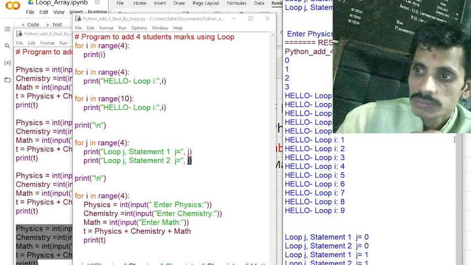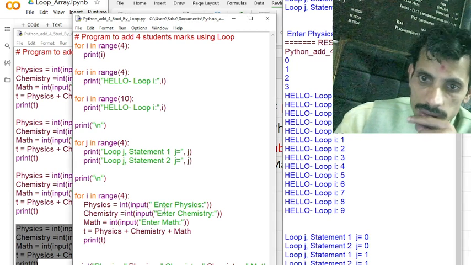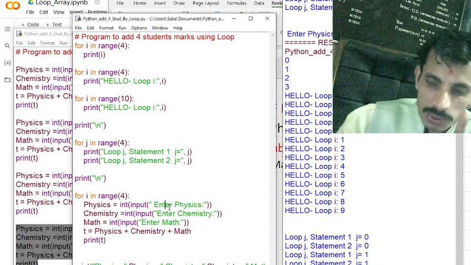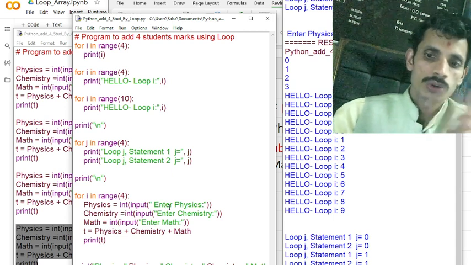So afterwards here, this is the explanation of the loop. Okay, so in the next video I will tell you how to write the code for physics, chemistry, mathematics.